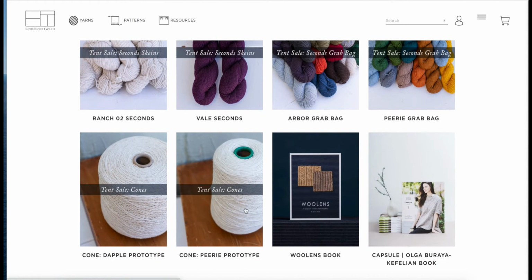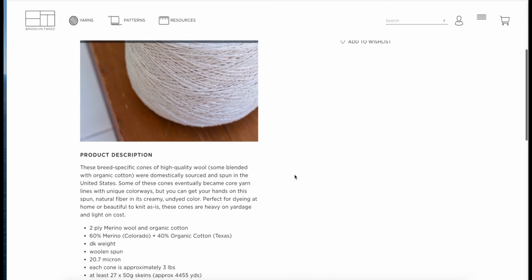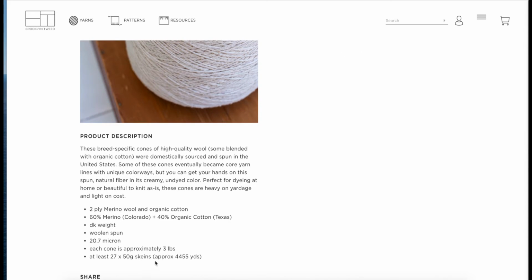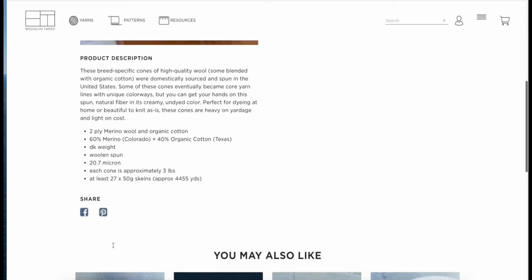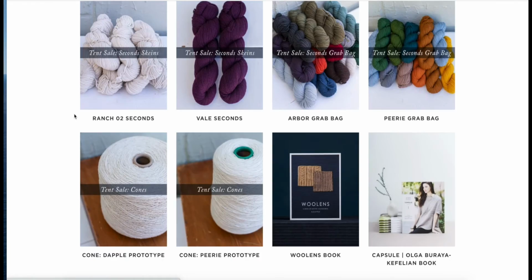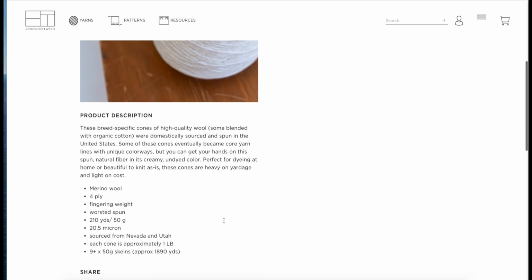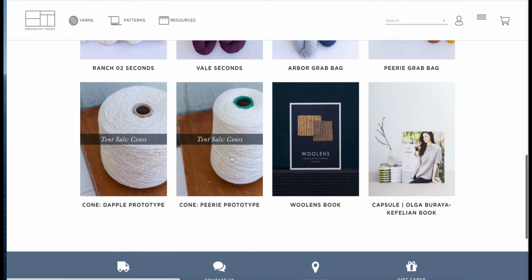And then you can get the Dapple prototype or the Piri prototype. So the Dapple one, wow, you get a lot of yards. You get 3 pounds. Sorry, I was just reading about it for a second there. Might be good for weaving. And then the Piri prototype is $34.99. And again there, so this one's a 1 pound cone, almost 2,000 yards.